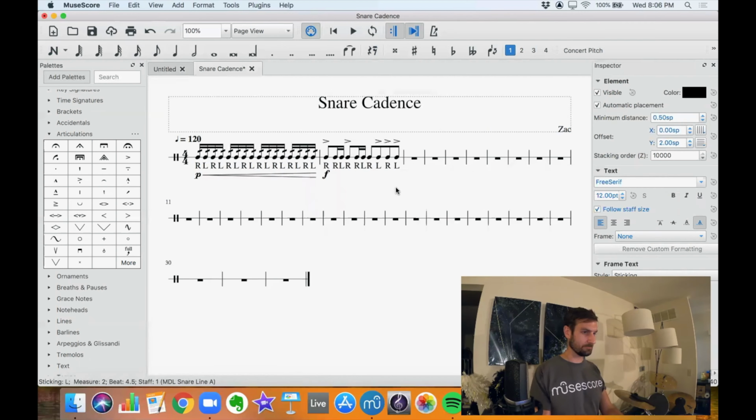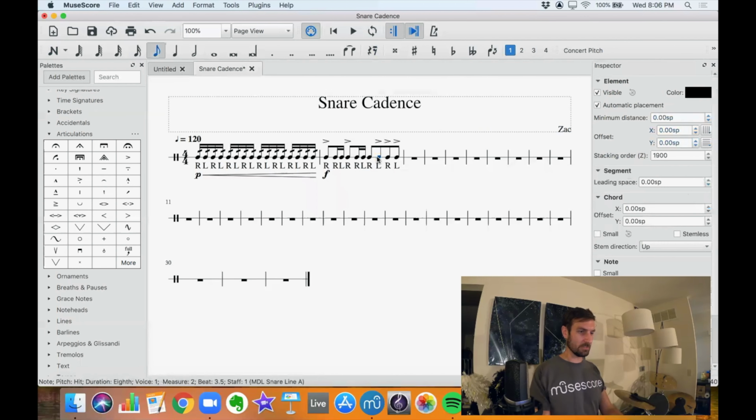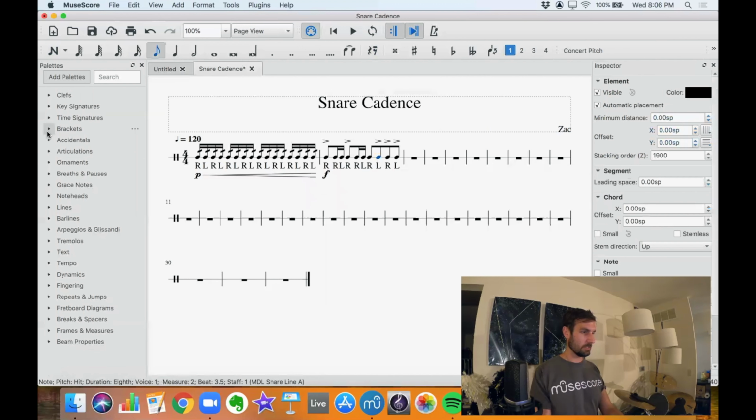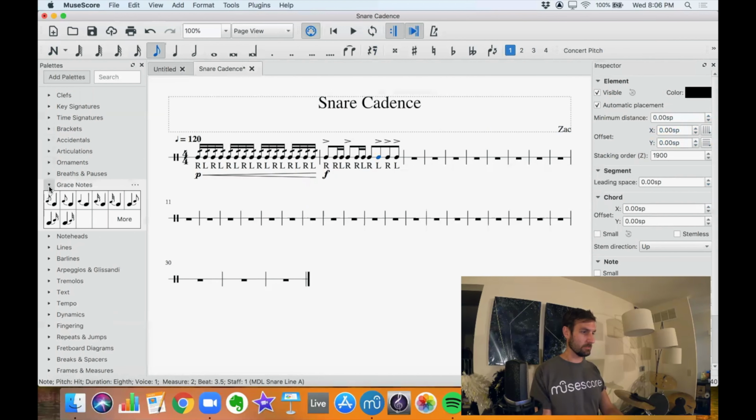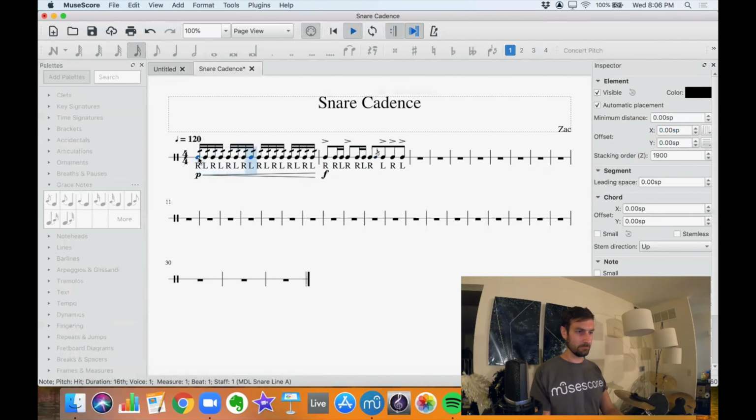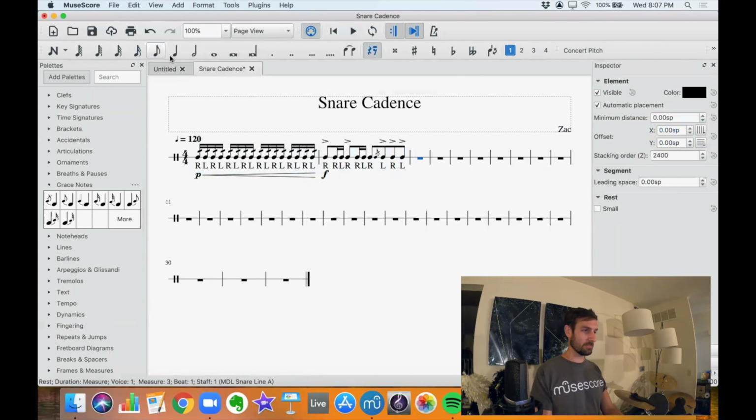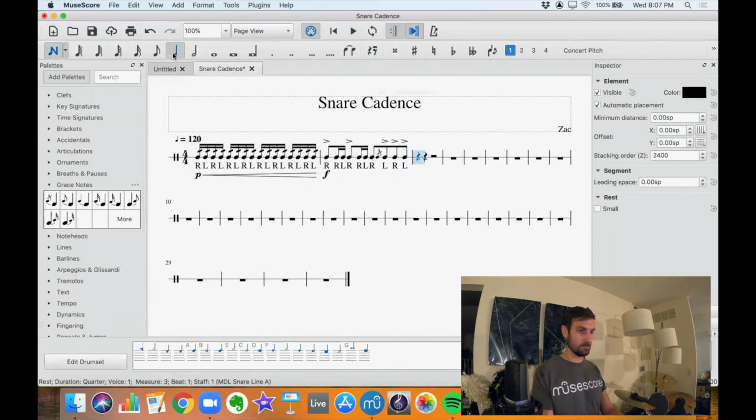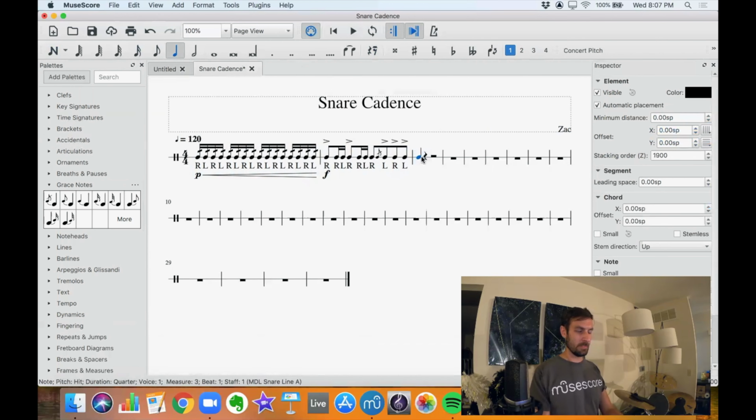All right. Another thing I can do is I can add, let's add like a flam in here. So I'll select this note, and I'll head over to Grace Notes, and there's my flam. See what that sounds like? Let's have a little release in there just for solidarity.